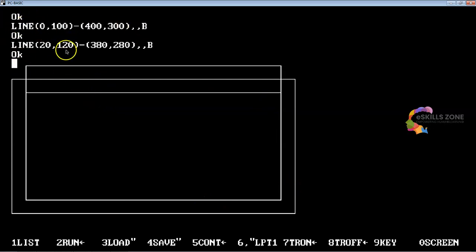But now we understood our mistake and we have redrawn the line statement with the value of y1 as 120. So you can see a box inside the whole bigger box like this.